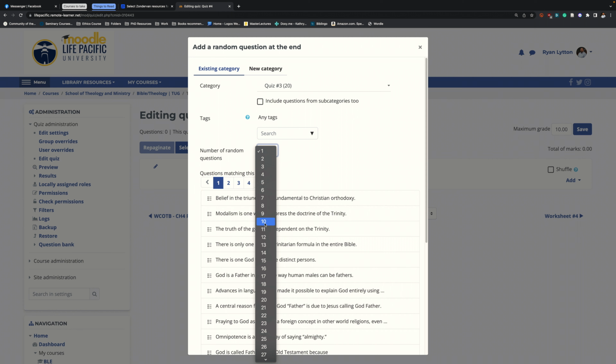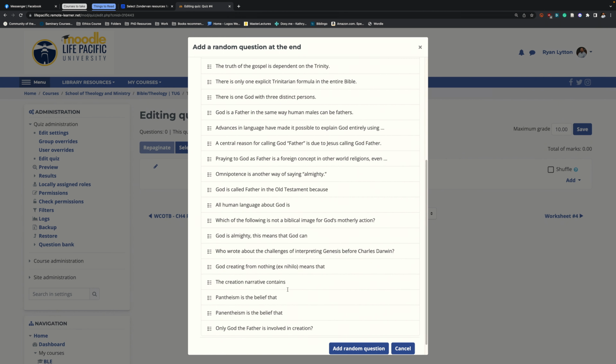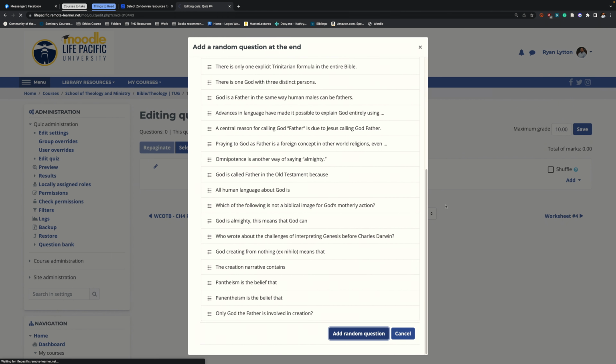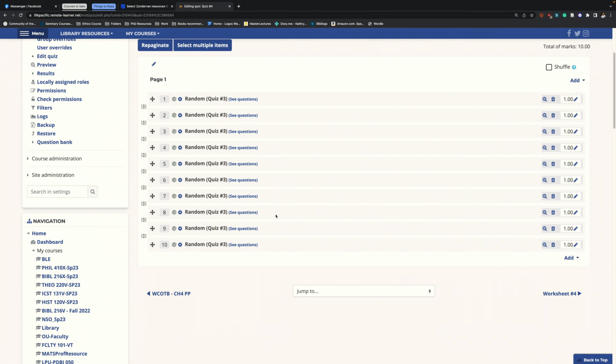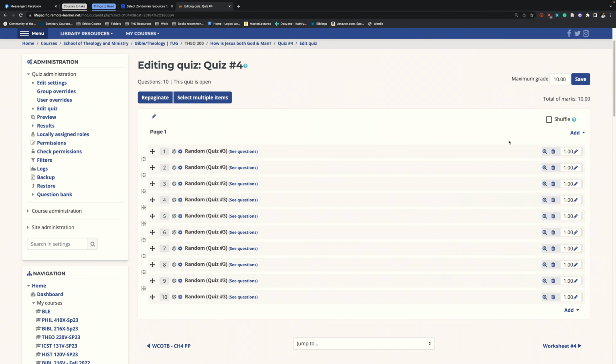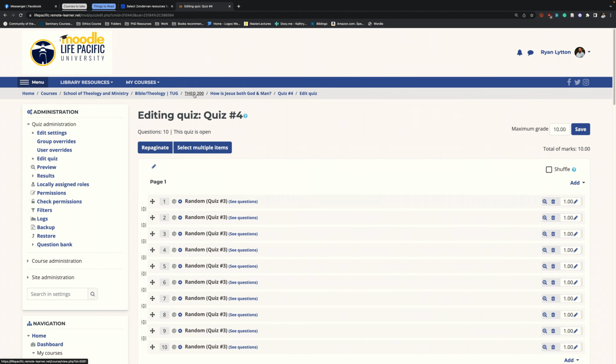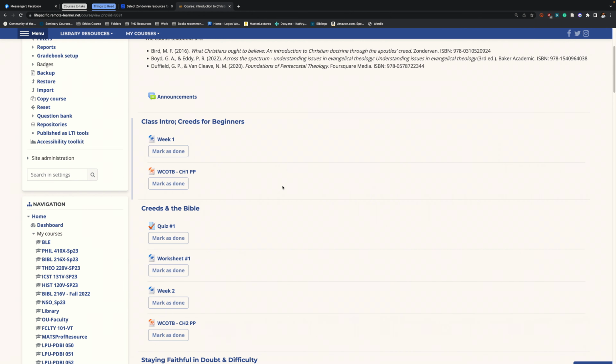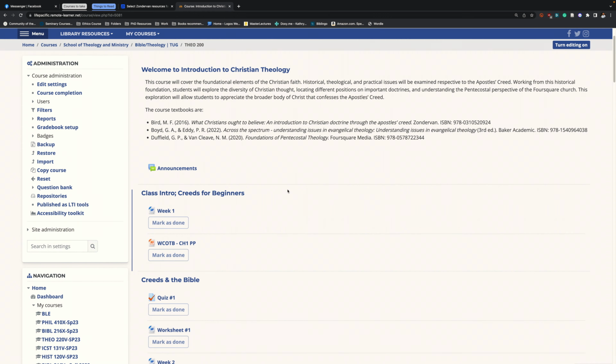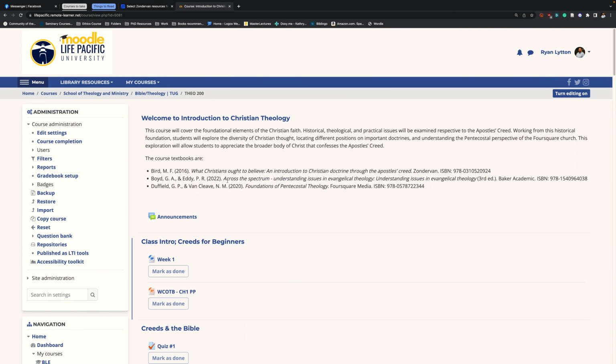We can say I want 10 quiz questions out of these 20 questions, add random question, and now we have 10 questions pulled from the 20 questions at random, which means each student is likely going to get a different quiz. Our maximum grade is 10 because each quiz question is 1 point. So we'll make sure that that is saved, and then we go back to our course, and that's all we got to do.